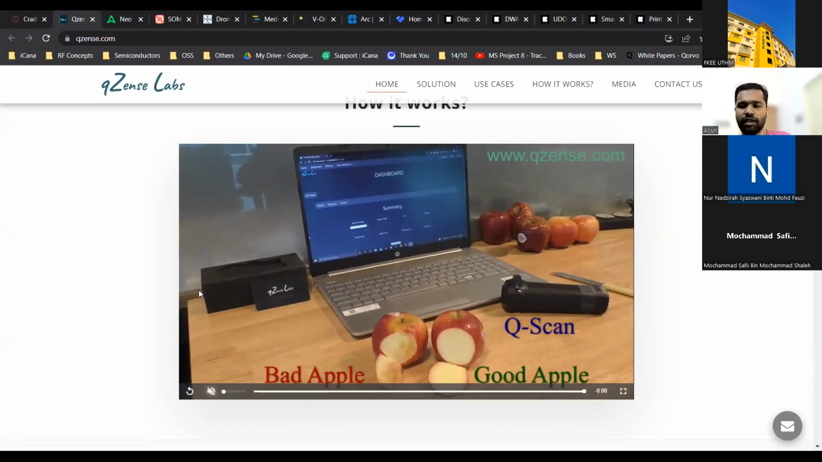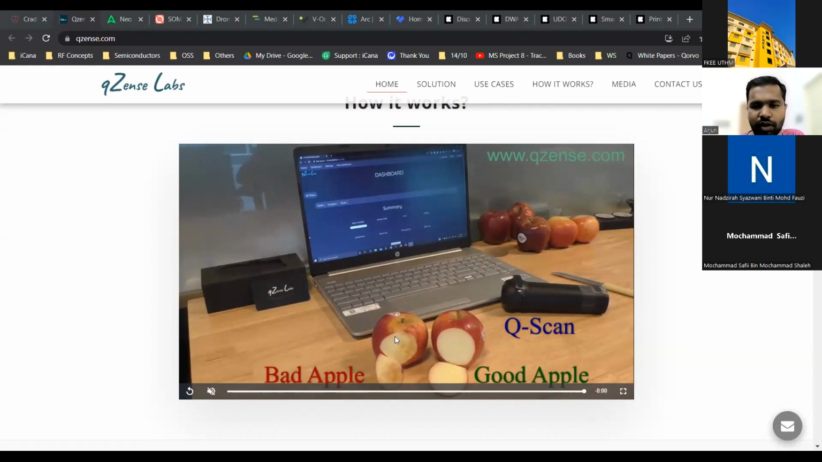So if you see the video, you can find out that without cutting the apple, the sensor is able to find out whether the apple is spoiled inside or not. So this is one more example. It was just music, so I just muted it. Don't worry. You can see that the sensor is able to find out whether the apple is good or bad without cutting it open. Basically they are using some ultrasound sensors in the device to identify this.